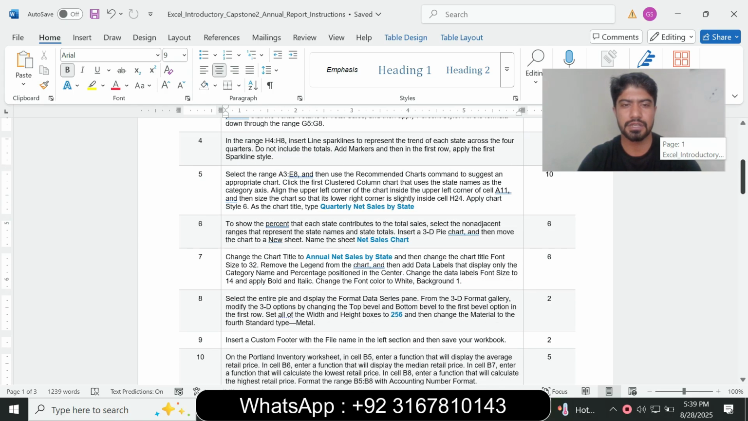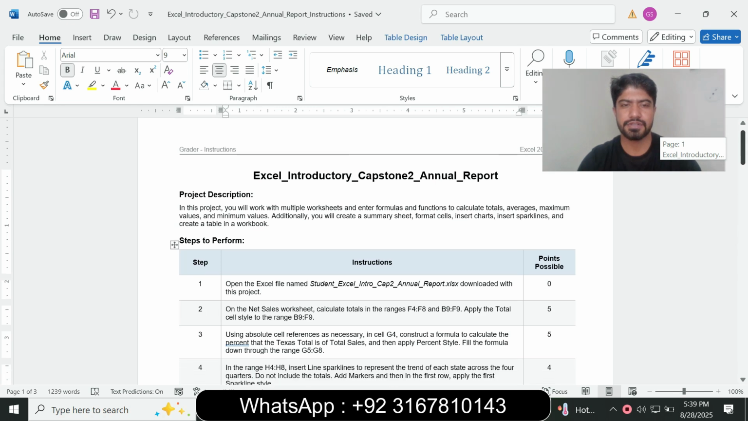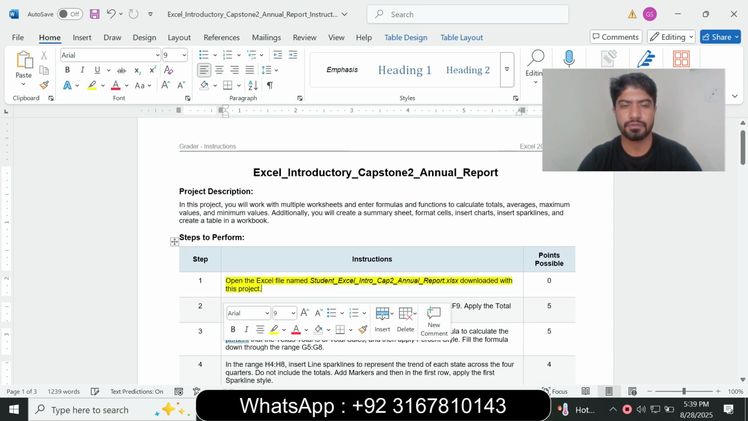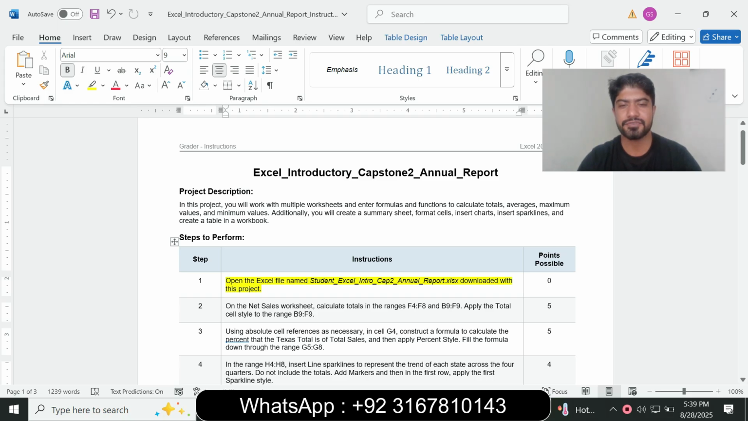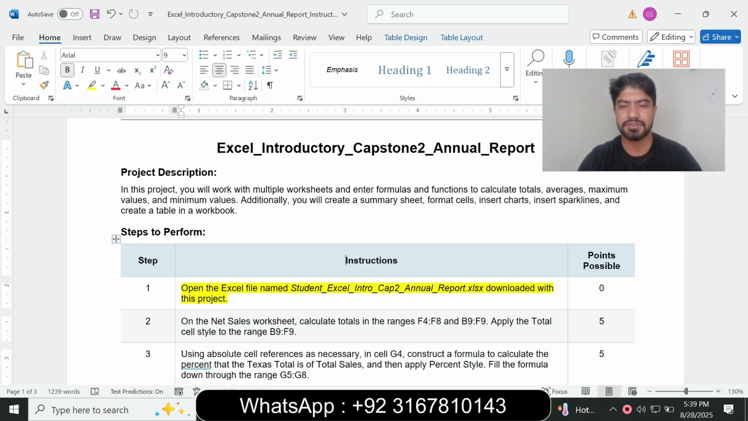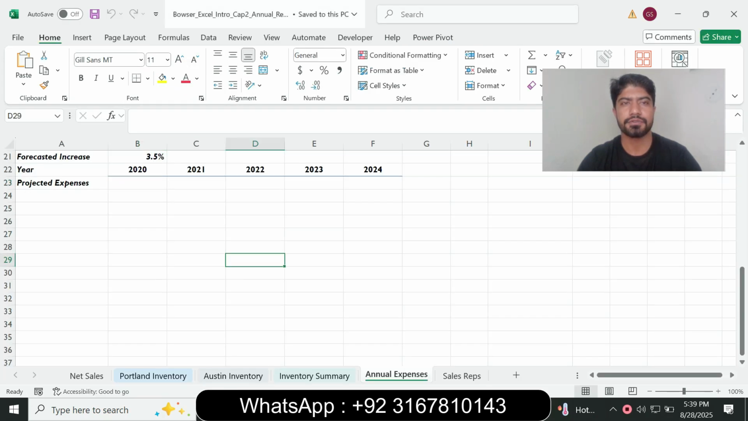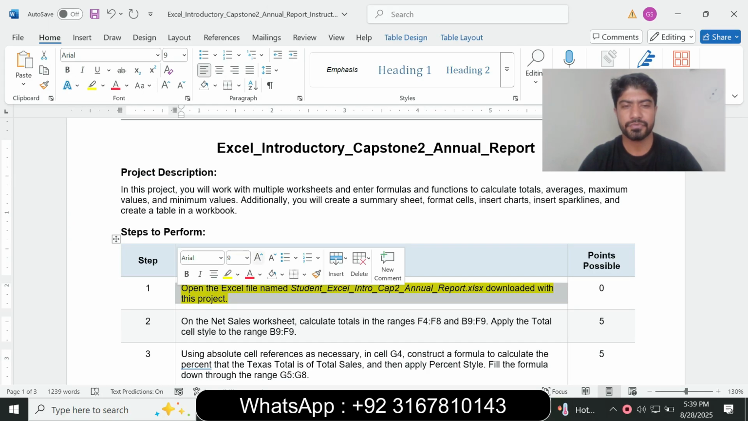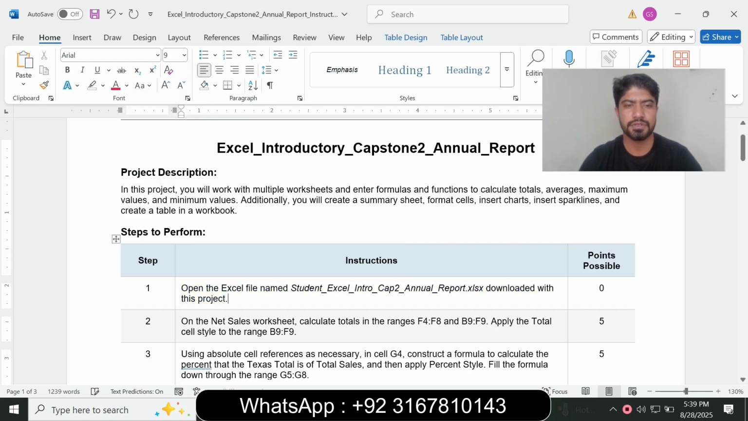So we move to the main project step. Step number one is open the Excel file named student Excel intro cap2 annual report. Excel is downloaded with these projects. So I go to the Excel worksheets. I have already downloaded the Excel intro capstone 2 annual report. So question number one is complete and we move to question number two.